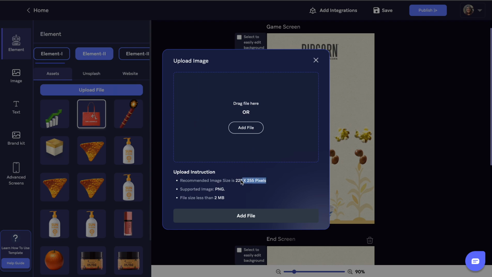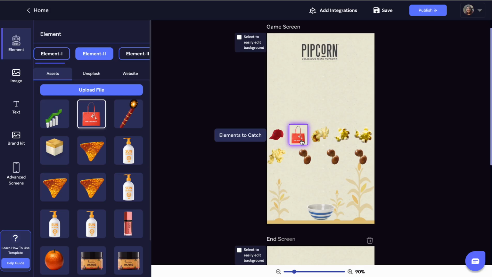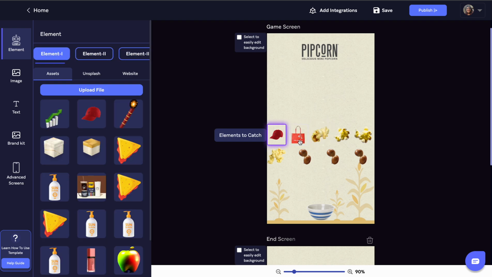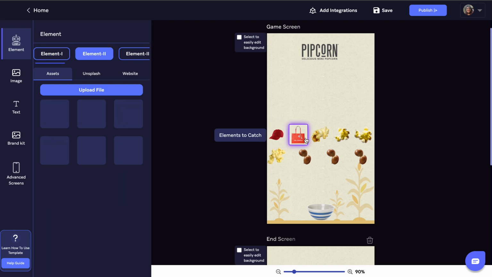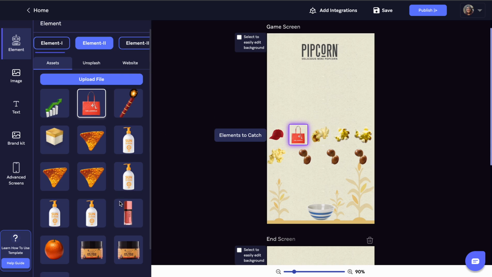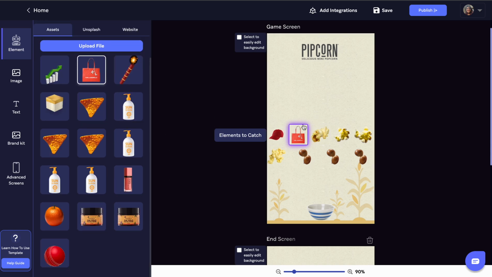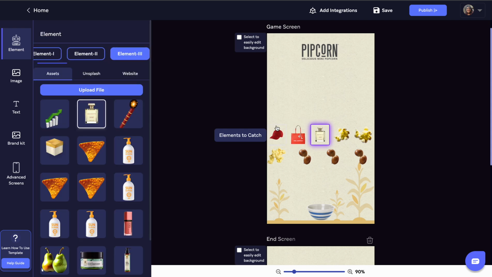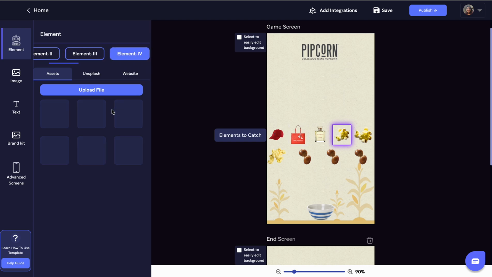While uploading, just take care of these dimensions because it's best to be closer to these dimensions to get the best quality output. And when you are uploading your graphics, the games would look significantly nicer if you use transparent images, as in object images without any background. So here you see this bag doesn't have a background, it's a transparent image. So while adding a graphic, just ensure that you remove the background.